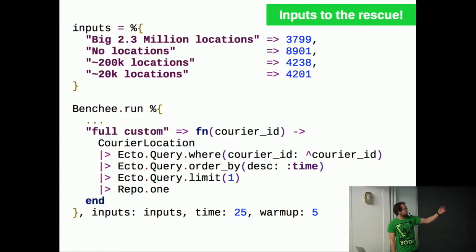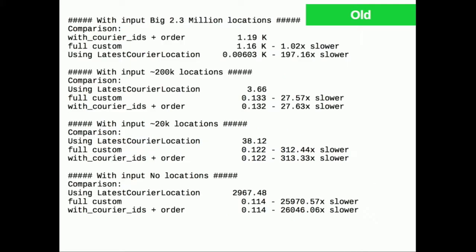With Benchee, I have a feature where you can say we have different inputs, and then all the benchmarking jobs will be run with each one of the individual inputs. So we have the courier ID of a courier that has 2.3 million locations, no locations, 200,000, and 20,000 locations. So far so good. We take that and we still have the same old benchmark. I just omitted the other stuff for time. Then we run it with all of them, and the result is quite shocking.